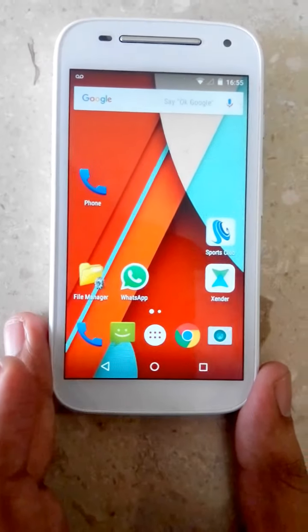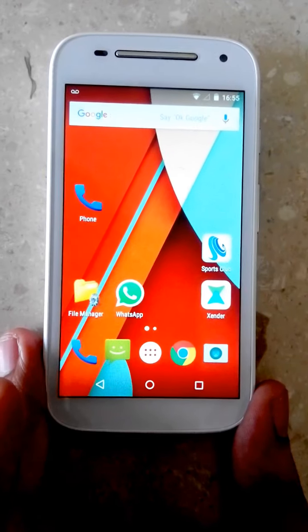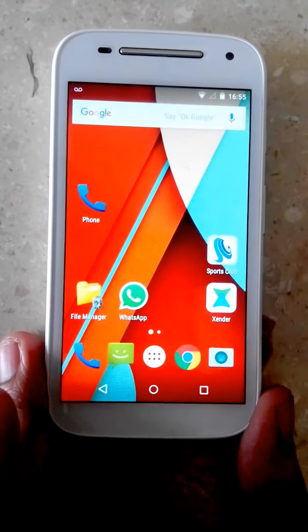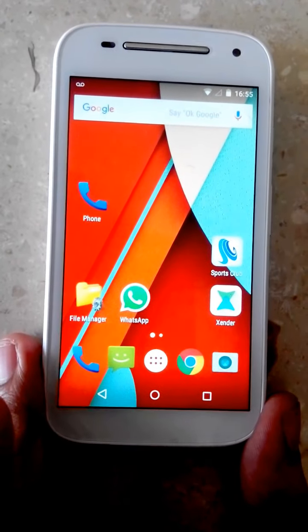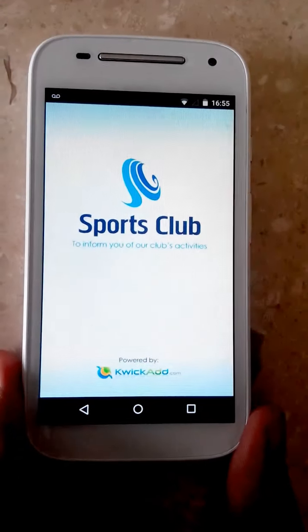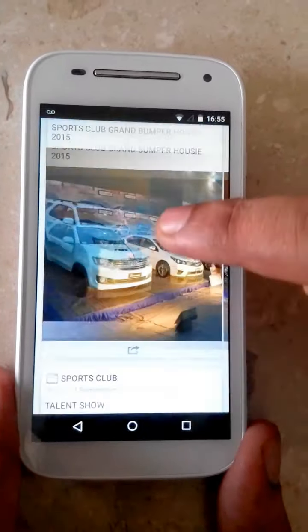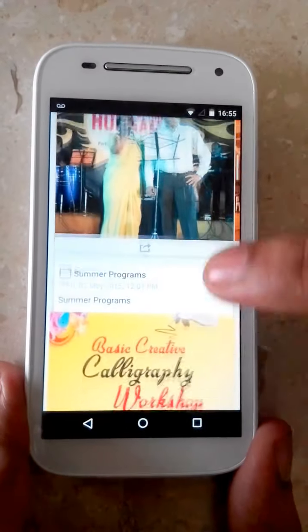In this video, I will show you an overview of how a club app, or you can say a community app, works. Now we have taken an example of a sports club here. So let's go into the sports club icon. Now as soon as you open this app, you can see a home screen, which also can be called the wall of this app.